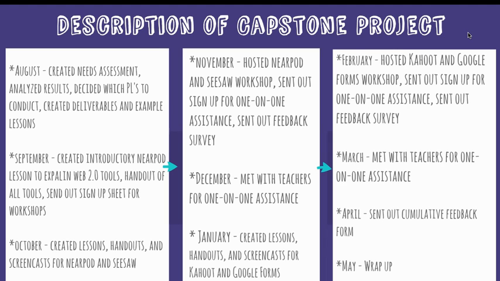The cycle of uploading content into a digital platform, printing hard copies, and hosting professional developments continued from October through February. I hosted 2 separate professional developments, with each one focusing on 2 different web tools. The first professional development focused on Nearpod and Seesaw, and the second professional development focused on Kahoot and Google Forms.